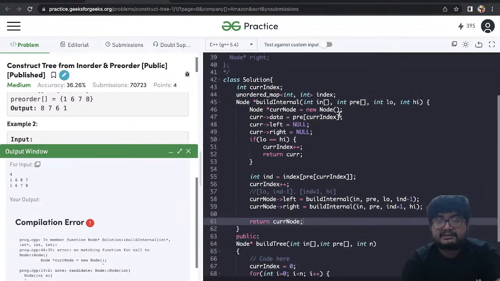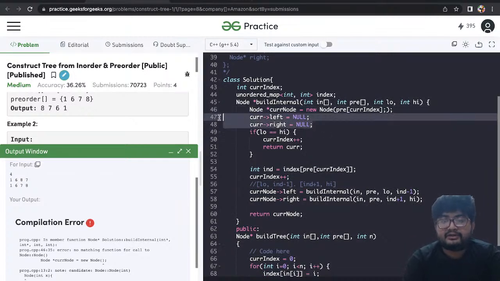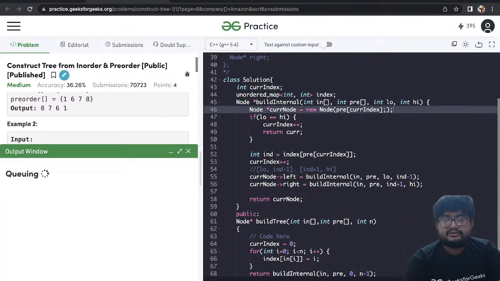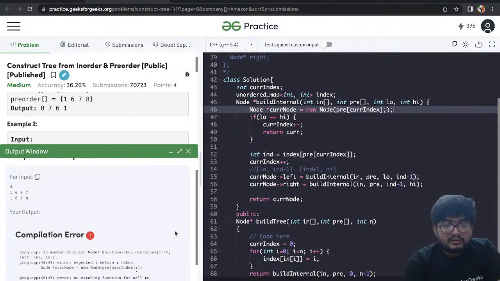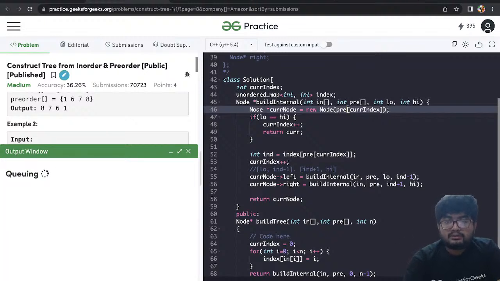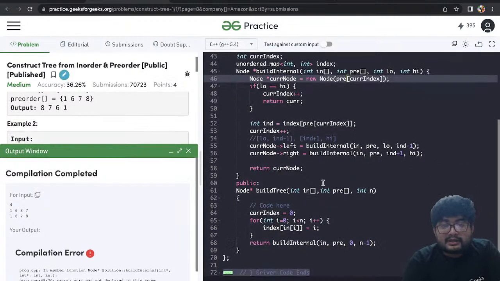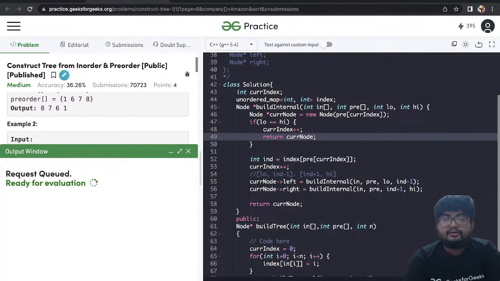We have to pass in here new node and data pre-current index. So let's pass it that way, pre-current index. And I don't think we have to do left right null, so that should be it. Okay, current was not declared in this scope. It should be current node.